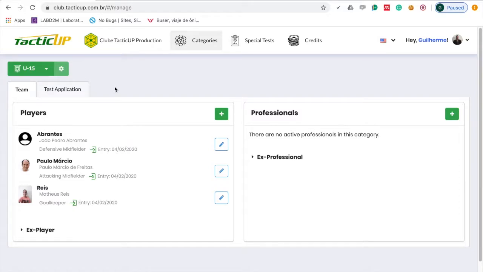In the previous videos, I've shown how to create a club, how to register different categories and add players to these categories, and also how to create test applications and add the players to these test applications. So afterwards, the players have already done these tests. I'm now going to show how to pay for these tests and how to generate the individual and collective reports of these results. There are two ways to do this.